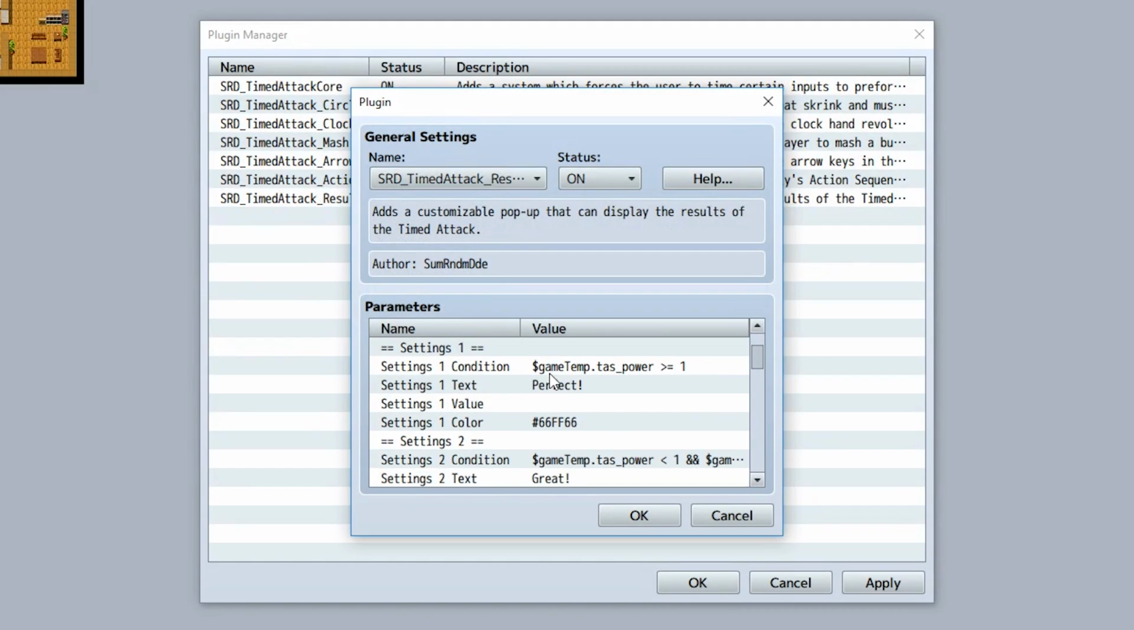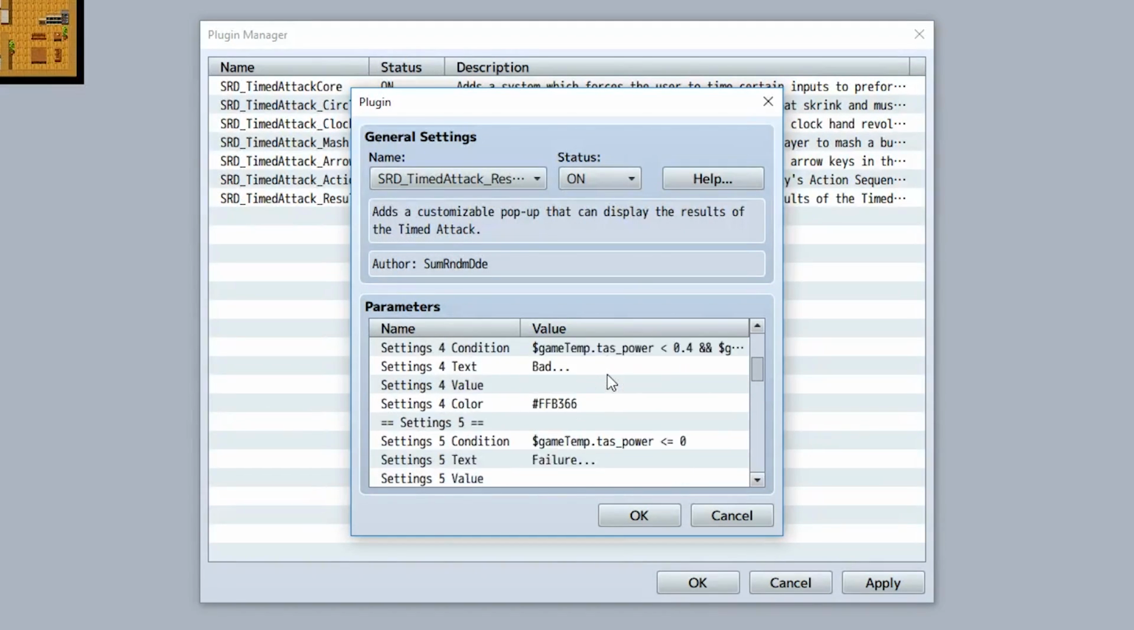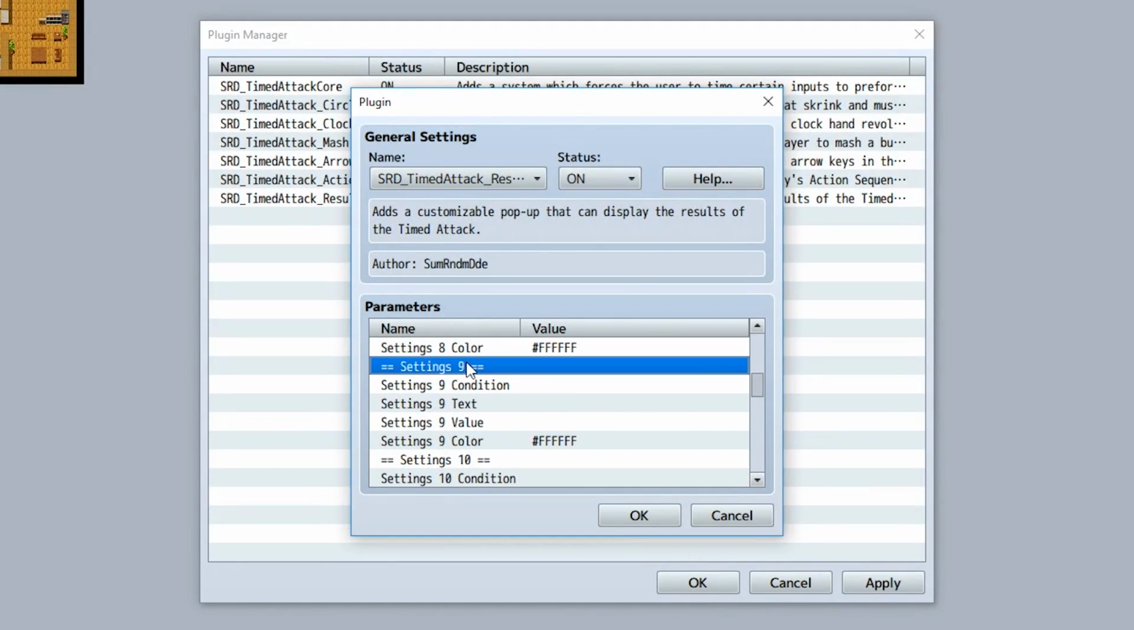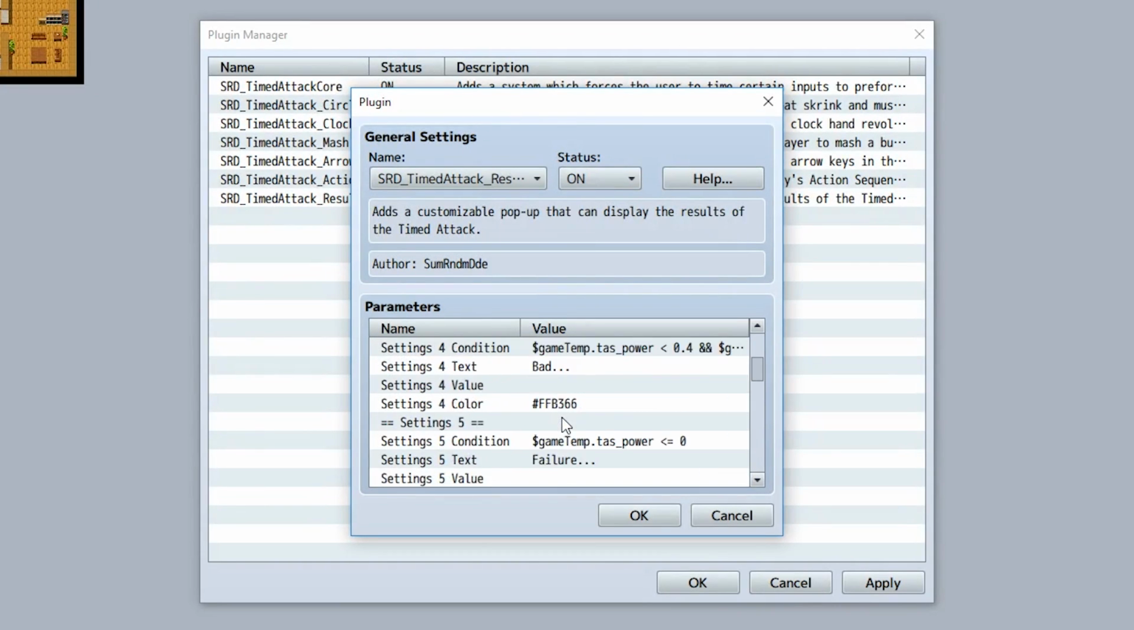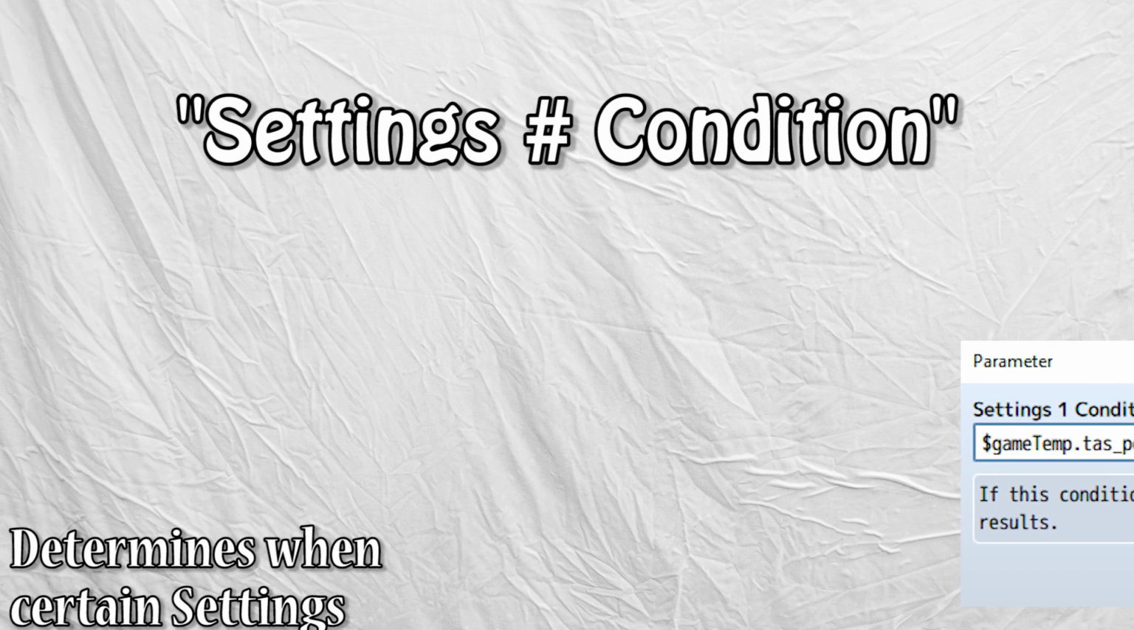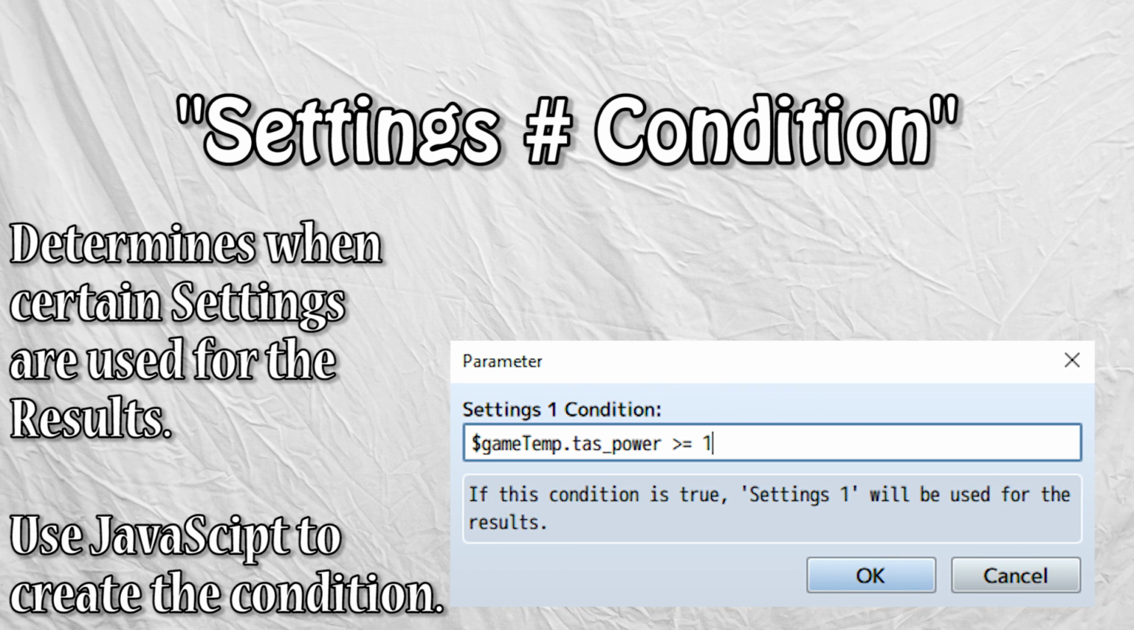As you can see here, from here on out, all of the parameters are separated into sections called settings. These are what allow you to add variety to your results. Each section has 4 parts. Let's go over them. First is the condition. This is a condition that you can create that will be checked at the end of each timed attack. If the condition for a specific group of settings is true, then those settings will be used.